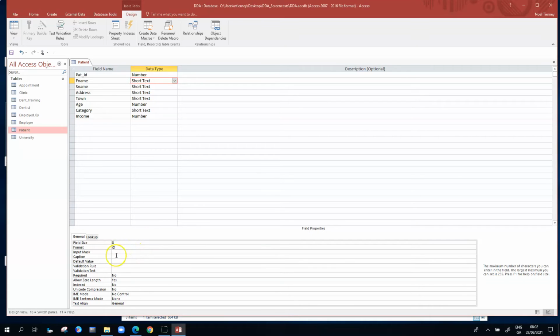And then there's other properties here which you'll hear more about later on, such things as default values, validation rules, validation text, and required. Okay, so we won't change any of those in a minute, but we'll come back to them maybe in a later screencast. So that's the way you can look at the details of each column in each table and examine its data type and size and other properties and change them if you wish.